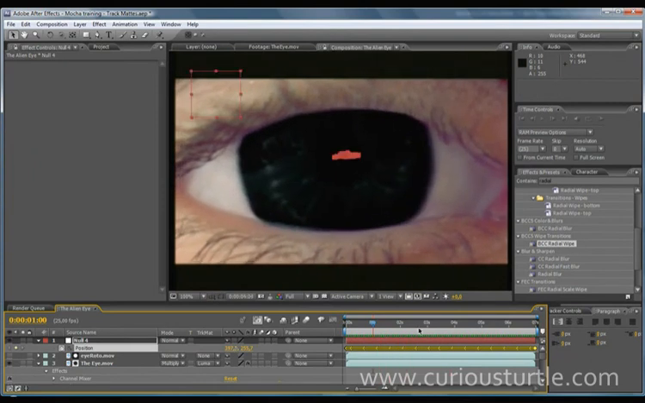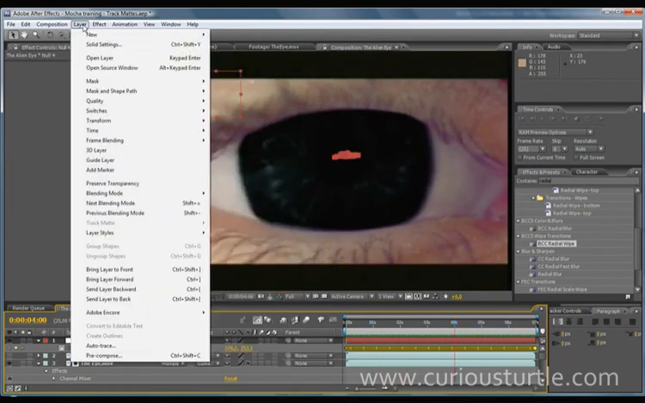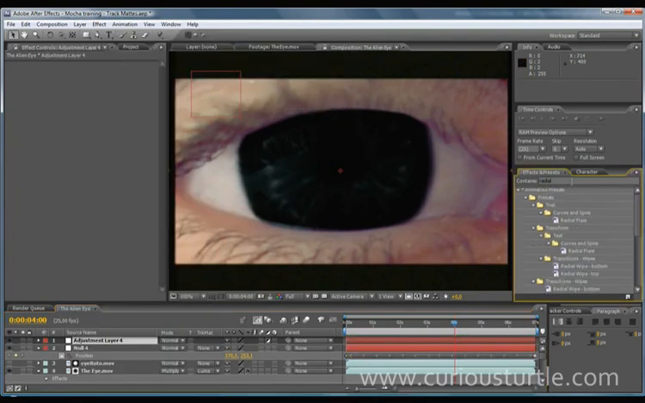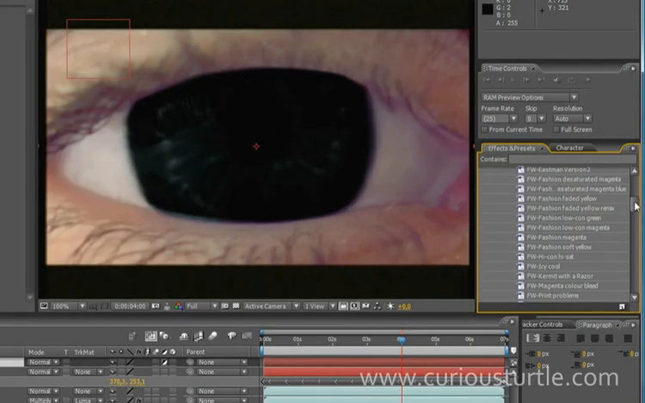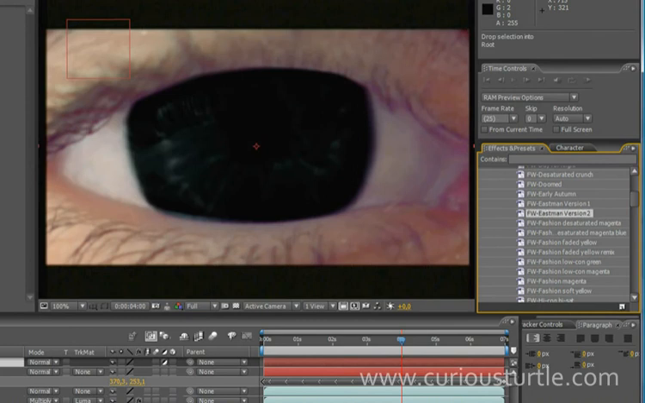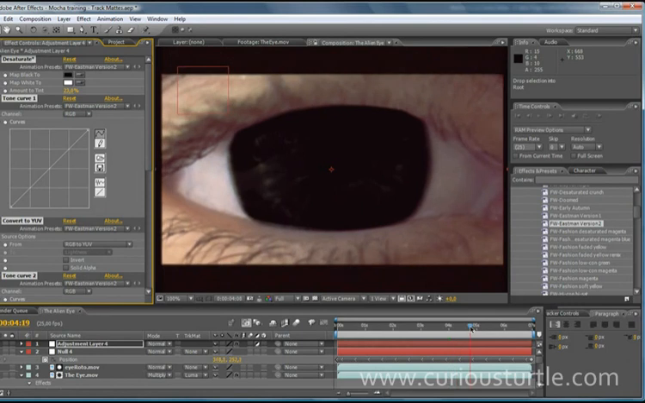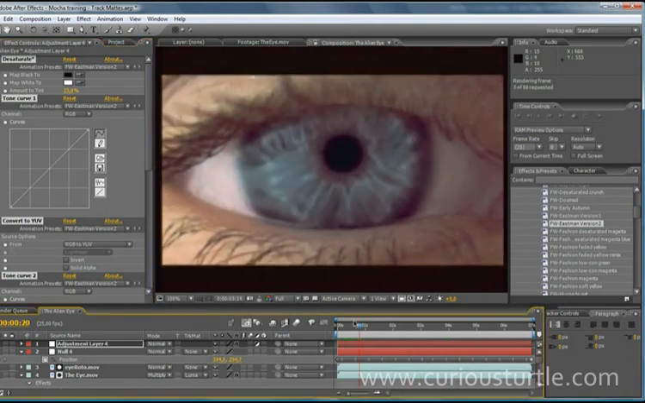There we go. The final thing I'm going to do is just use an adjustment layer just to put an overall color correction over the top, just to help tie all the things in together. I'm just going to use one of the film wash presets, Eastman version 2. There we go. And there we go. And that will just help to tie all the elements together.